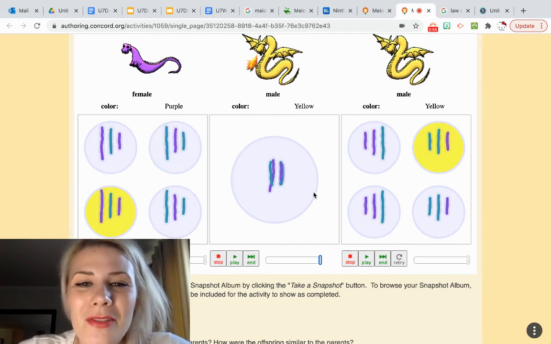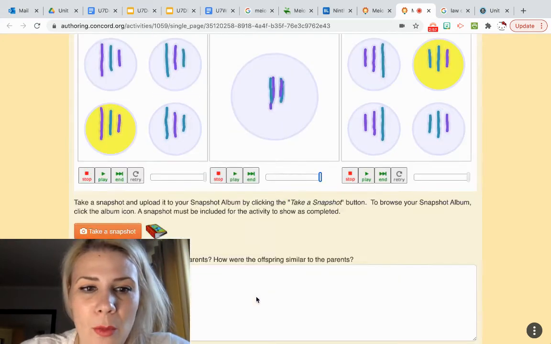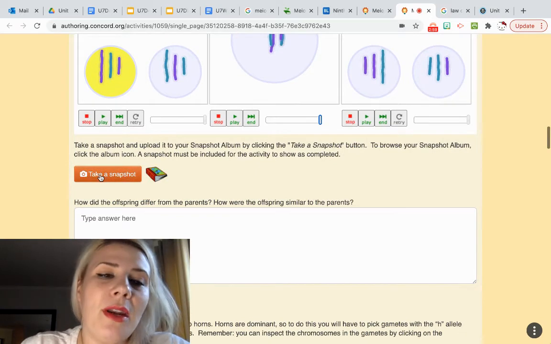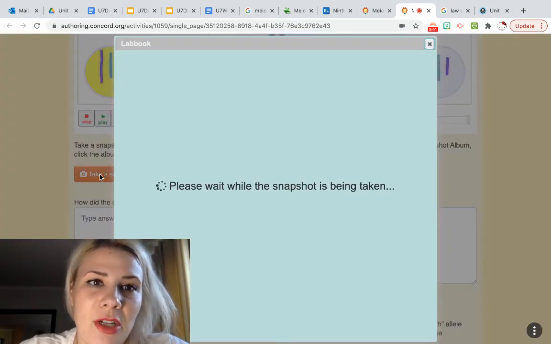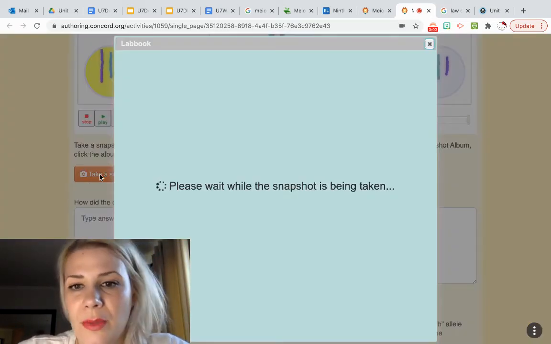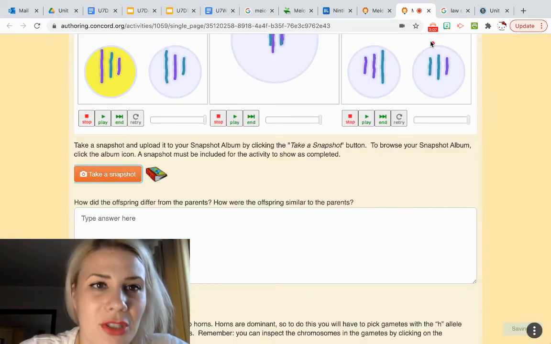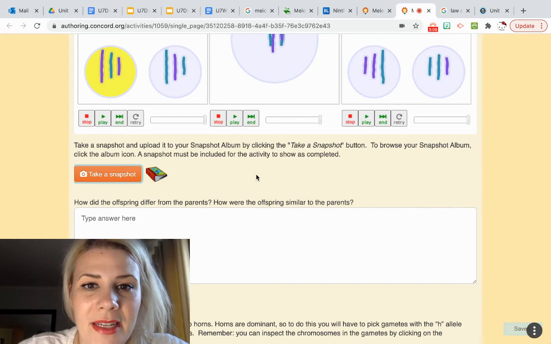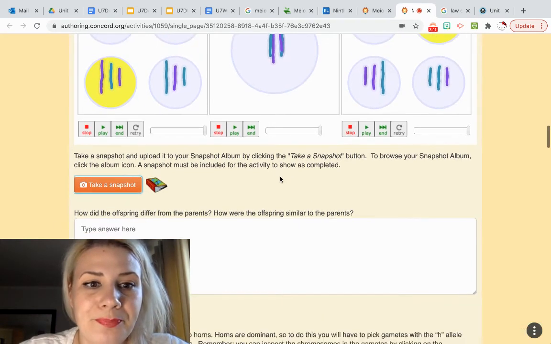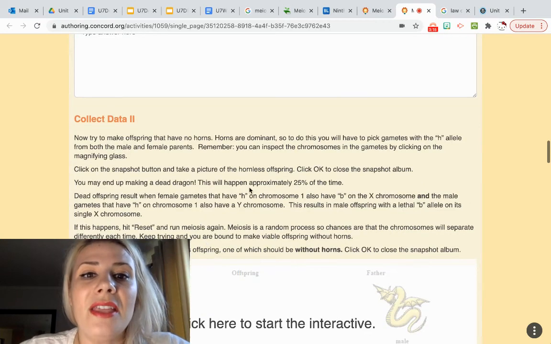So you can kind of go through this part and walk around those pieces. If you want to take a snapshot, you can click take a snapshot. You don't have to, but if you want to, you can. It's 100% up to you. Or you can just screenshot it and copy paste it into the document if you'd like as well. And then this question is also the exact same one on the Google Doc. Then you'll go to the second part.